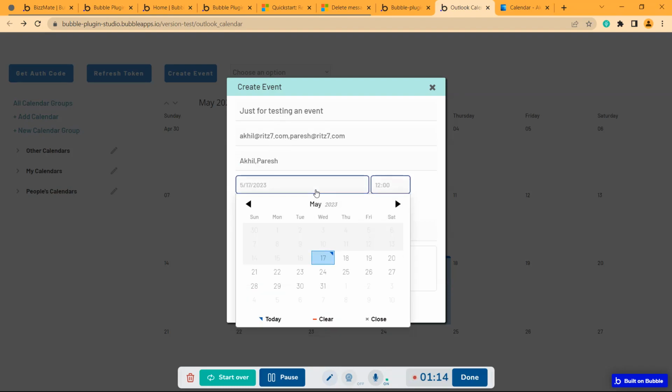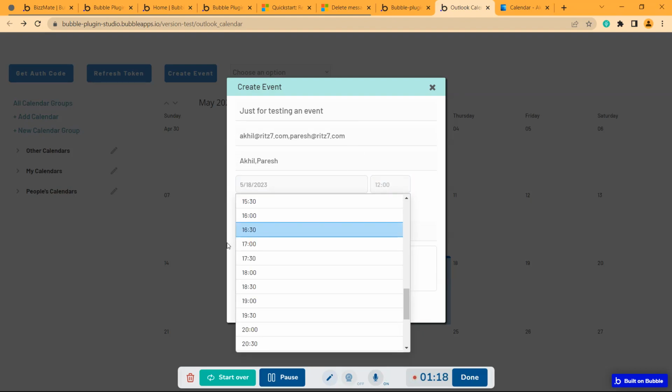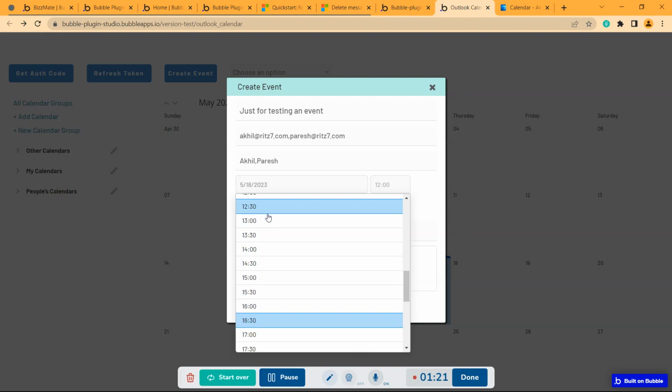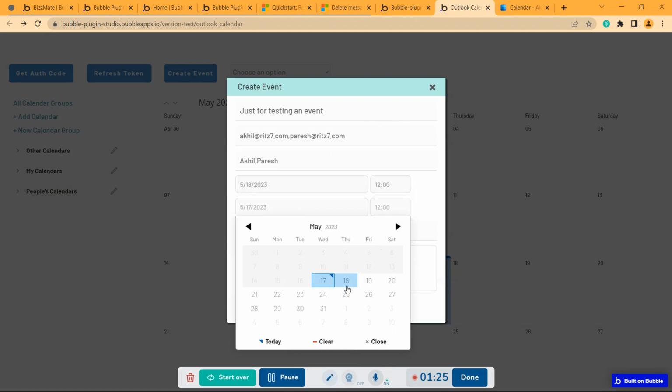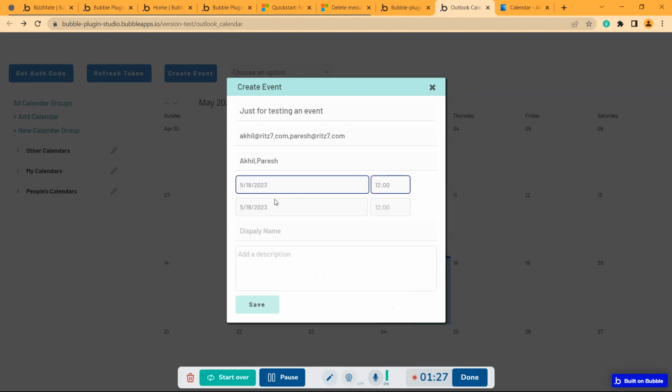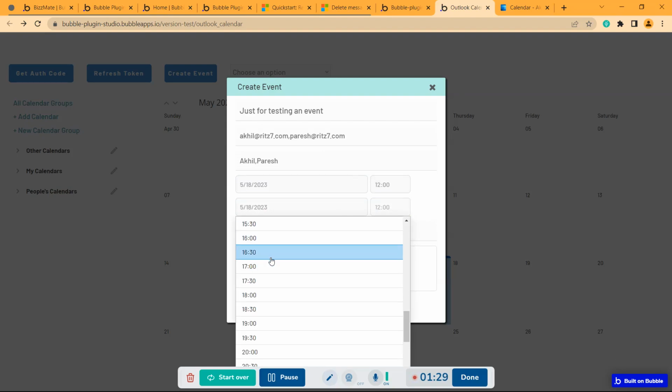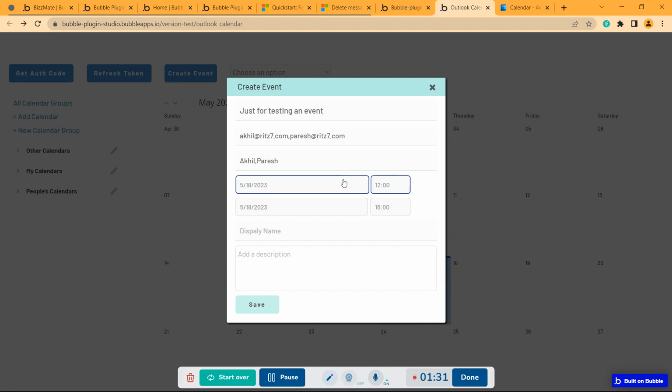Then for start date, I'll give it tomorrow's date with timing as 12 morning 12, then the same date 18th with 4 as the ending time of the event.